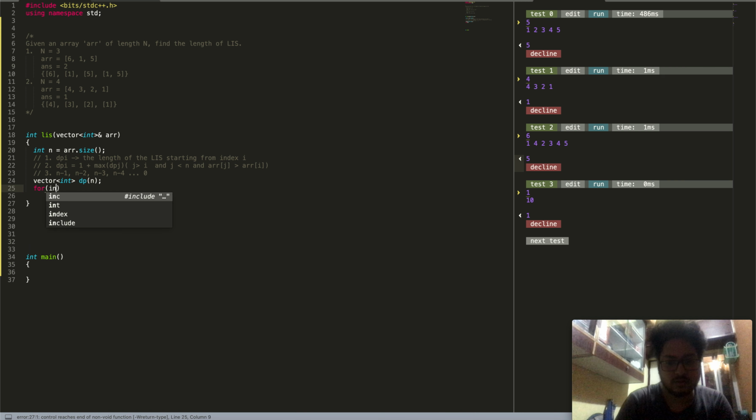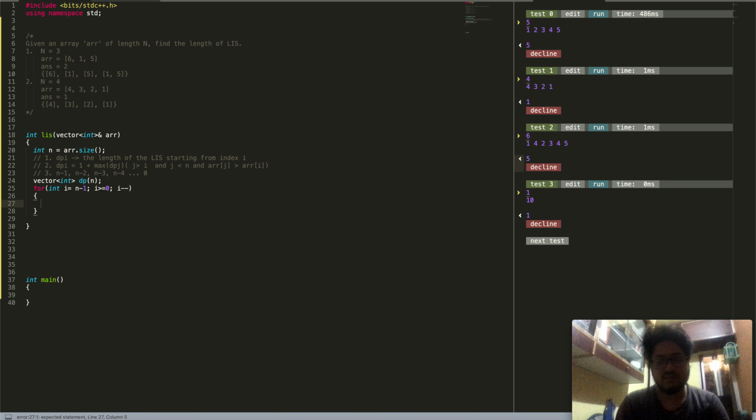All right, so for int i equals n minus 1, i greater than or equal to 0, and i minus minus, the first thing that I will do is initialize dp of i as nothing but 1. Why? Because the length of the longest increasing subsequence has to be at least 1. So I will initialize dp of i as 1.